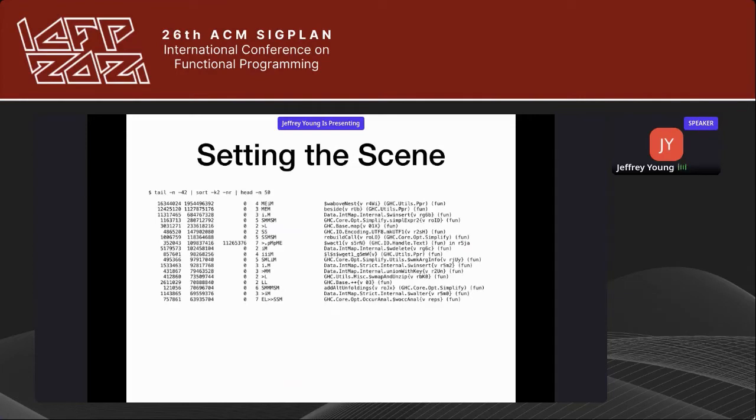One way to know where to begin is simply just to ask GHC. So this is a ticky profile. It's a way to do low-level profiling. It's specified in the GHC user manual, and there's good information on the GitLab wiki. And what we're looking at here is, on the right, we have our names of functions in STG. On the left, in the second column, I have allocations in bytes, and in the first column, I have entries. And I've just removed the head of this ticky profile and then sorted it by allocations.